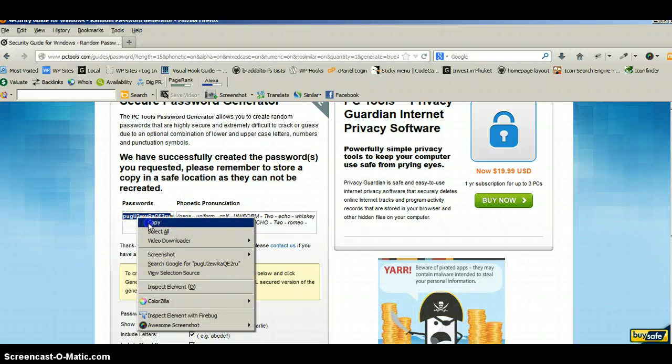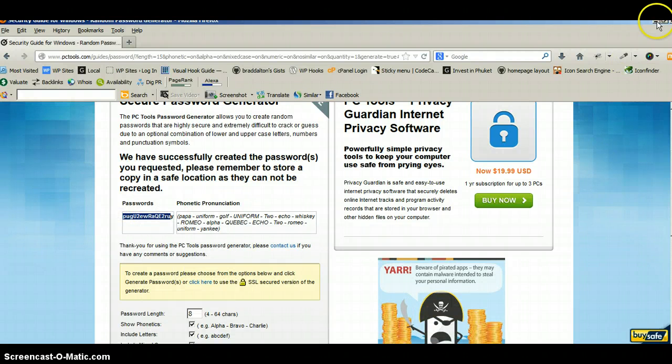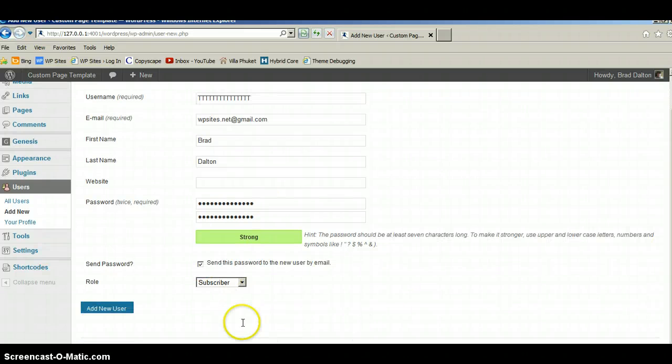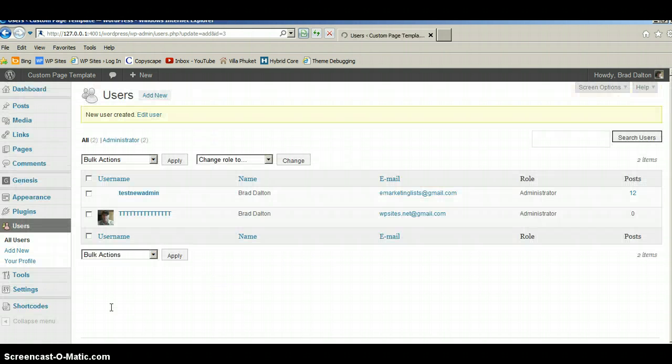So we'll take the password and we'll just put this in here. And what's the password strength? Strong. Send this password to the new user, which will be yourself. Select the role as administrator, click on add new user, so that'll be sent out.